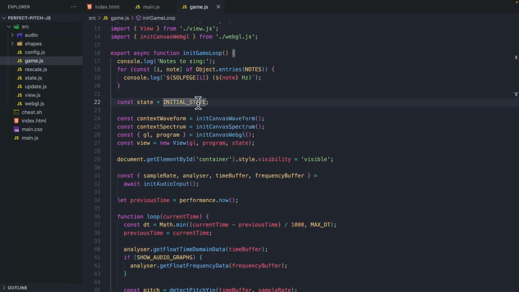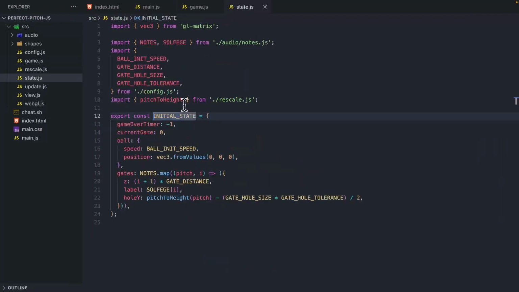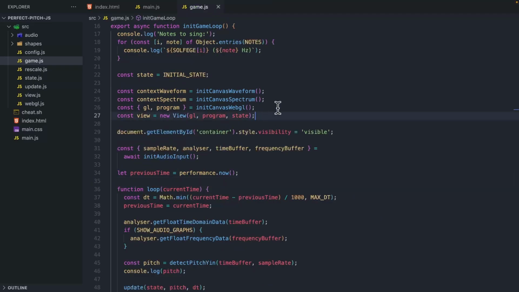Next, we initialize the state, and when we look into the state, we have the game over timer, which says -1 that the game is still active, and it grows when the game is over, so that we can animate it. Current gate 0 because we have to pass it. Then we have the ball with the speed and position. This is of course just a vector 0, 0, 0. Then we have the gates. These are static, but I put them into the state just because it's very convenient.